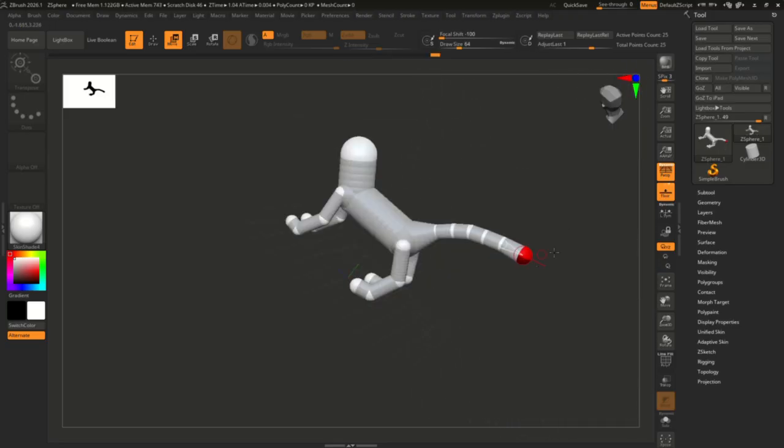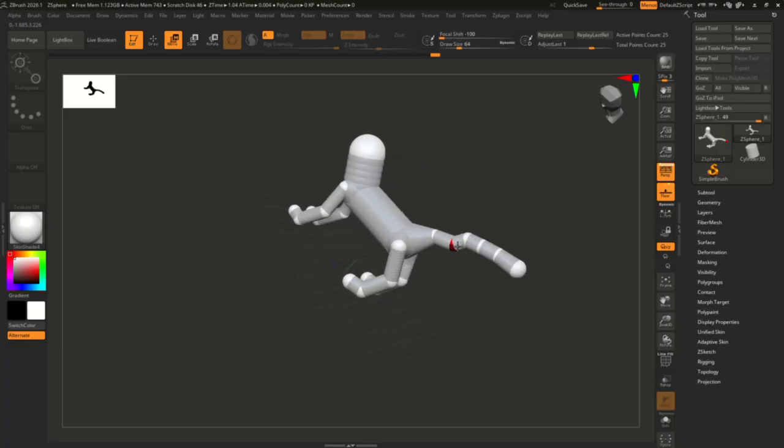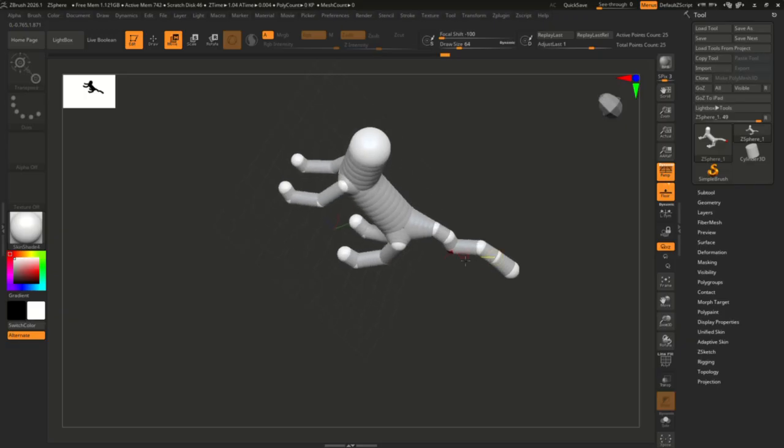For the tail, we're going to add a ton of ZSpheres in order to make curves. So the more ZSpheres you add, the smoother your curve will be. And you can see me just adding those ZSpheres right now.